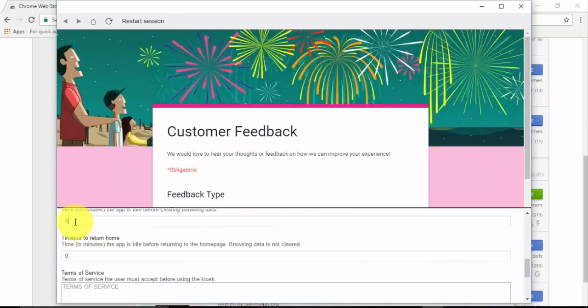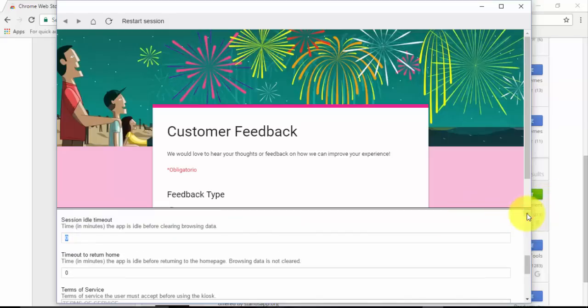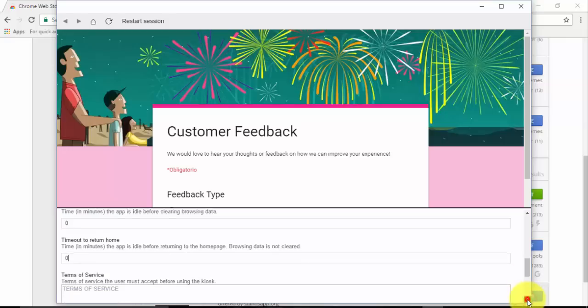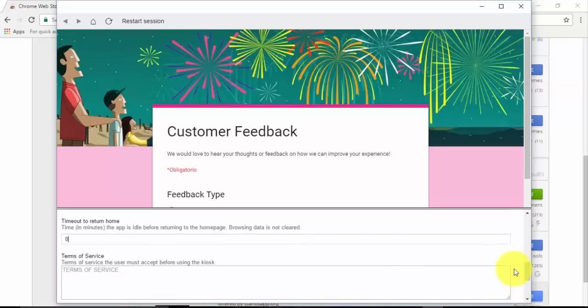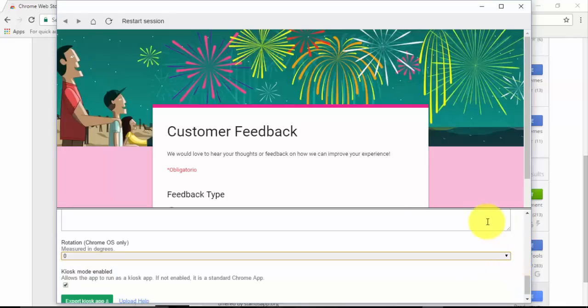The first one is to type the time in minutes the app is idle before clearing browsing data, and the second one is the time in minutes the app is idle before returning to the homepage, and as it says, the browsing data won't be cleared. If you don't want surprises or some unexpected behaviors during the app usage, leave it at zero and allow the users to control getting back to the homepage using the navigation buttons, as that is the purpose of them.